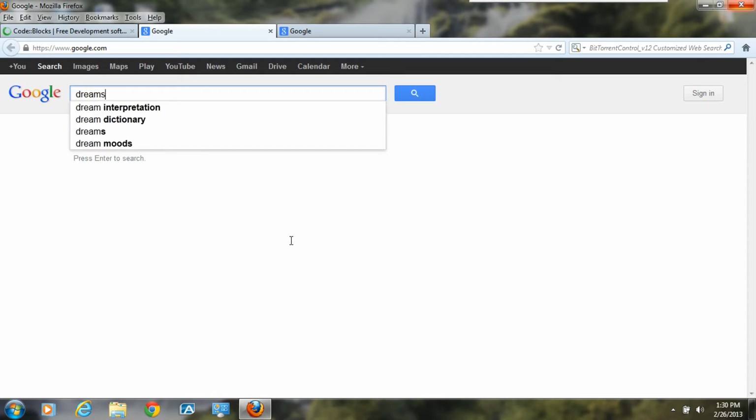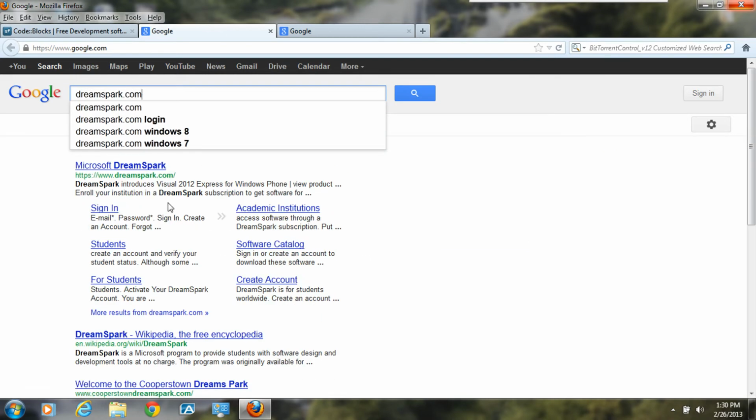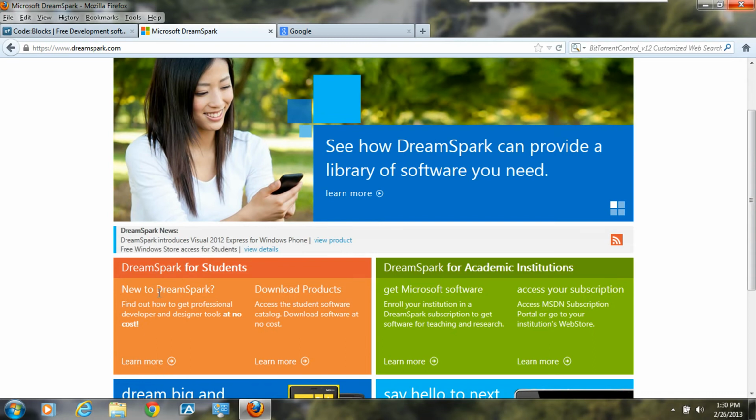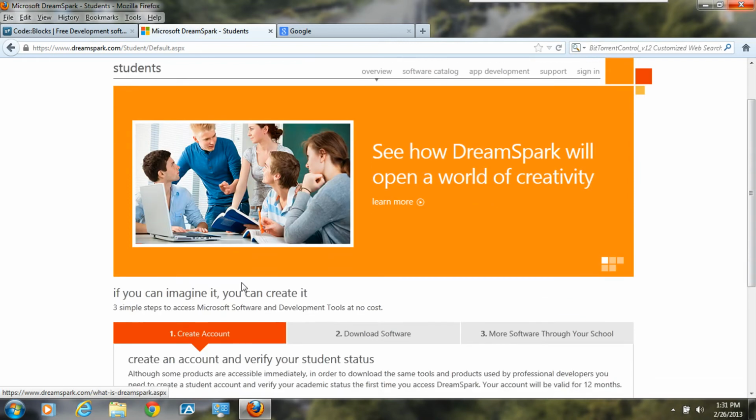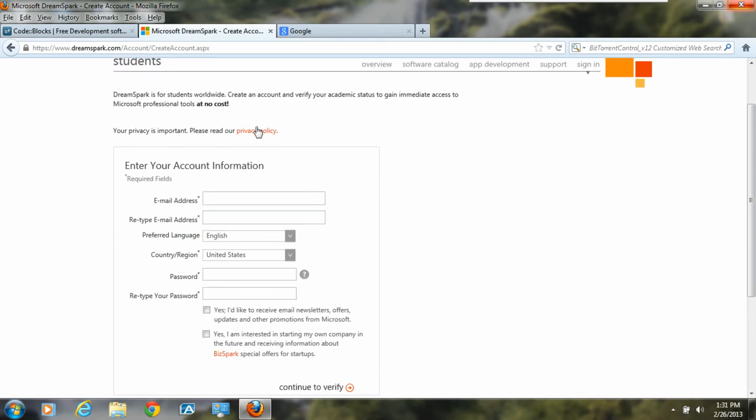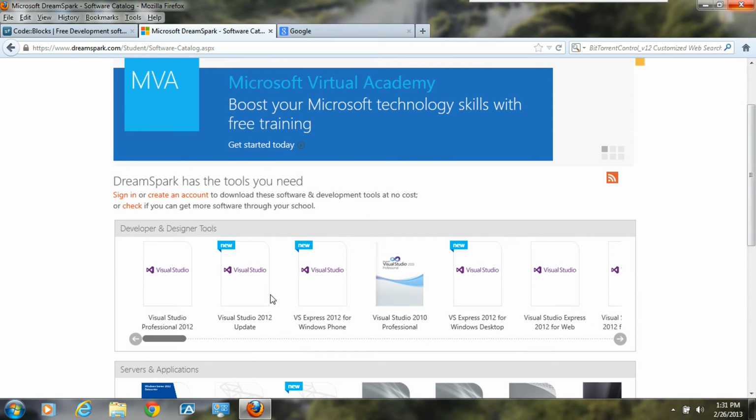It's called dreamspark.com. Go here. And for student, if you are a college student, you get professional grade equipment for free. It's amazing. Go create an account. You put in your information here. It's going to ask you after this for your college institution, which is just the name, and your college email. It'll send you a verification. After that, you verify. You come into this website again. You sign in here, and then you go into the software catalog, and then you can download Visual Studio.